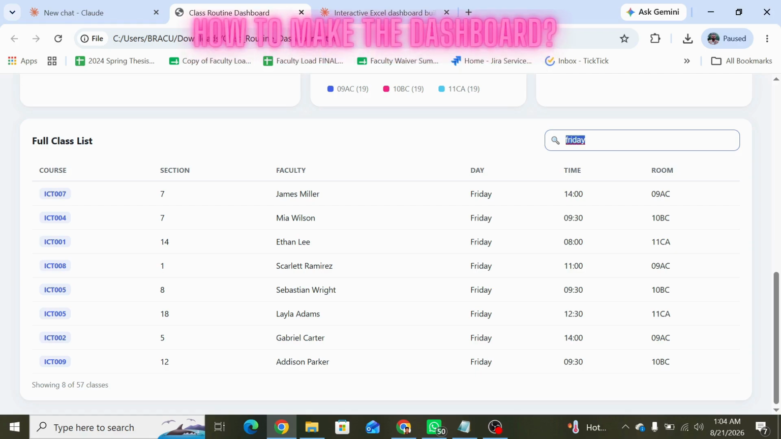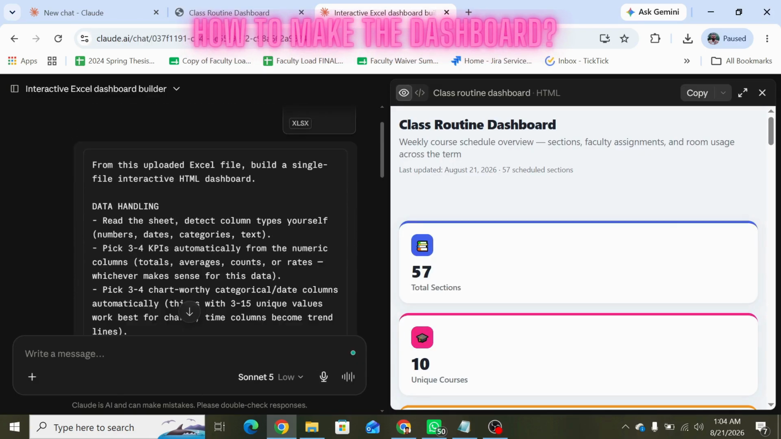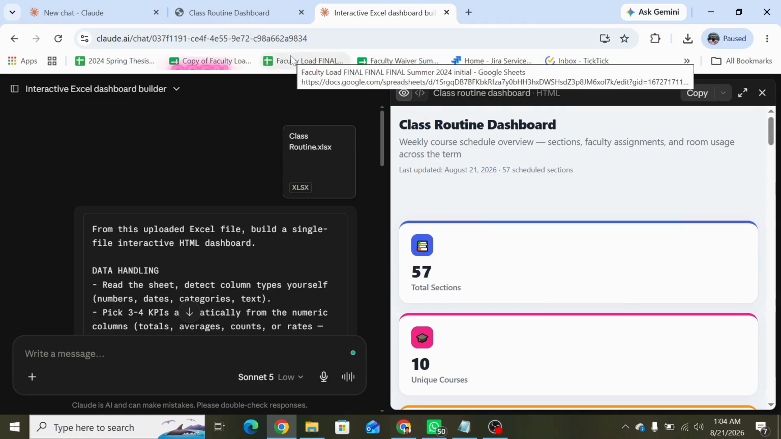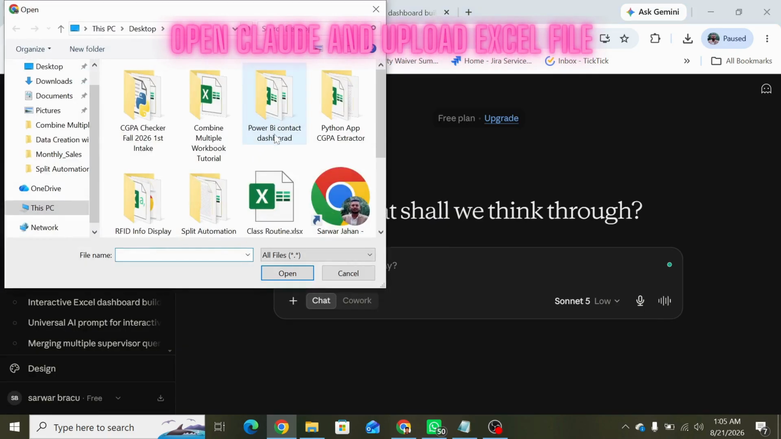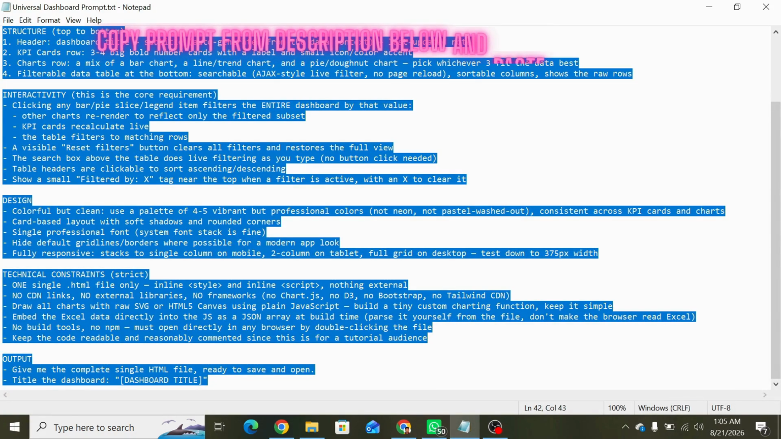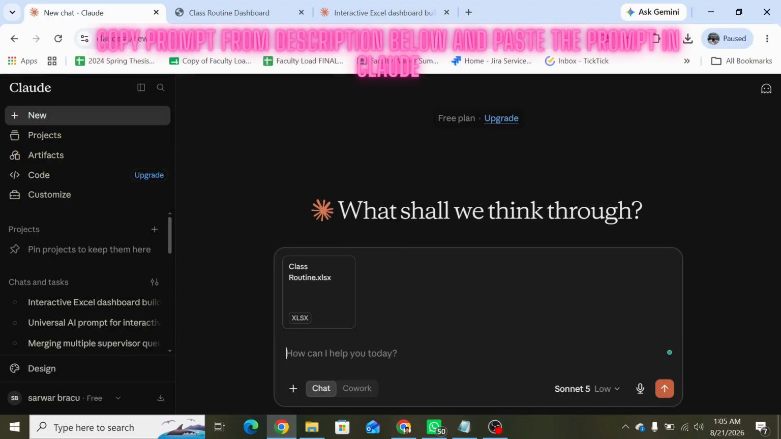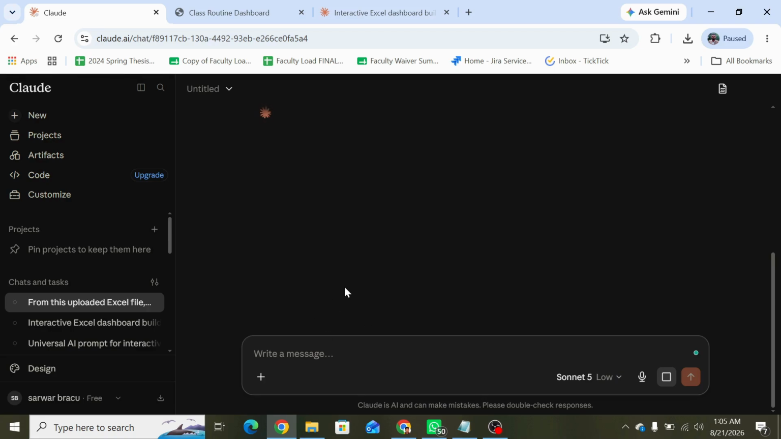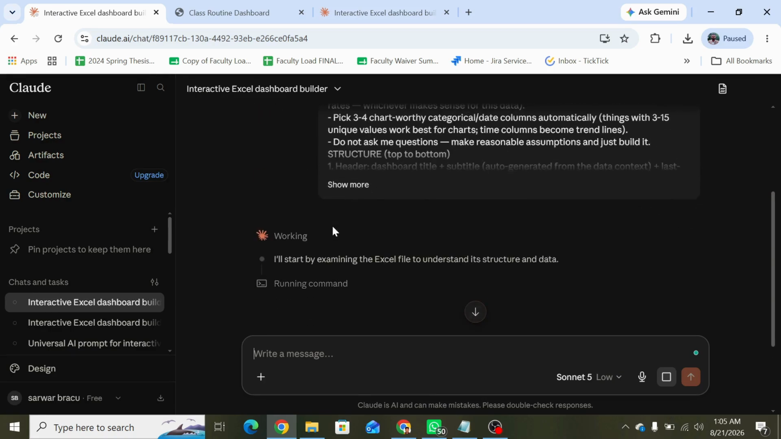So how did I make it? Honestly, there's almost nothing to do. I uploaded my Excel file to Claude. First, open Claude and upload your Excel file. Then paste this prompt. It tells Claude to understand the Excel data automatically, choose the KPIs and charts, create interactive filtering, build a searchable table, and package everything into one HTML file.